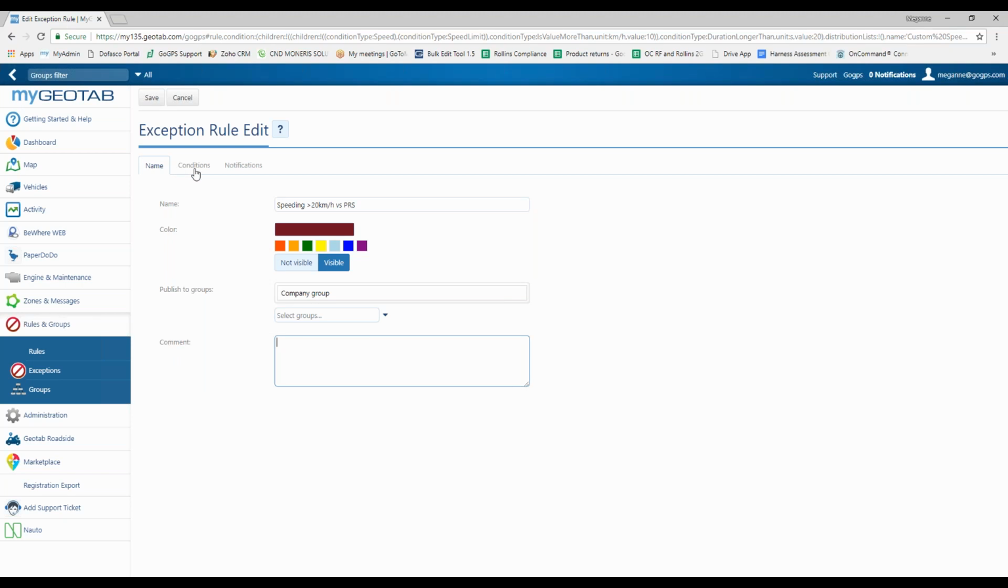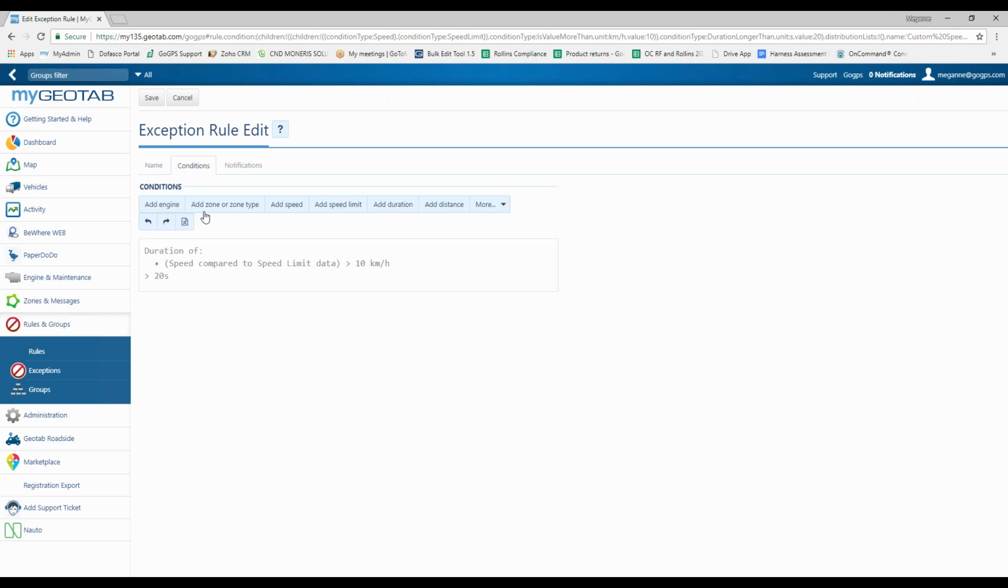Okay. Under the conditions tab, it has add engine, add zone or zone type, add speed limit, add duration, add distance, and more. Okay, so what we're doing here, because we're customizing this rule, we want to edit what we currently have down below. Okay, so it says speed compared to speed limit data is greater than 10 kilometers. But the rule that we want to enforce is now 20 over.